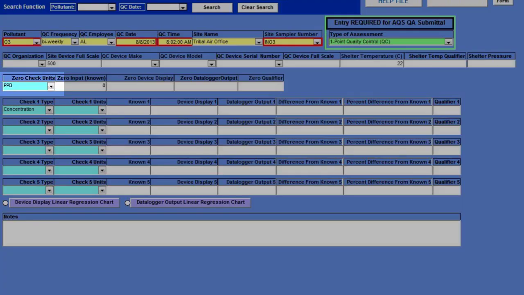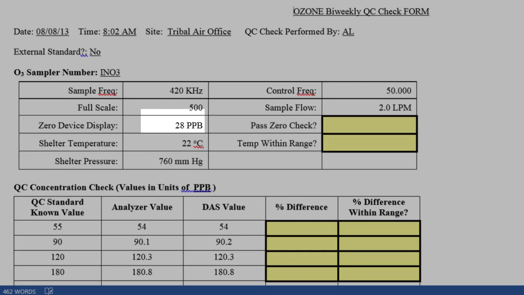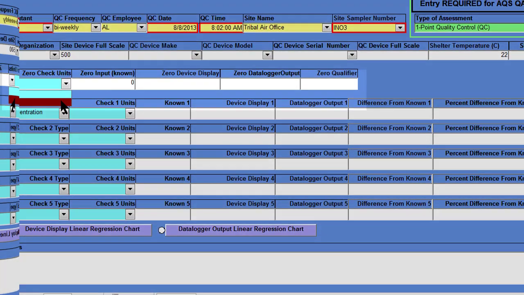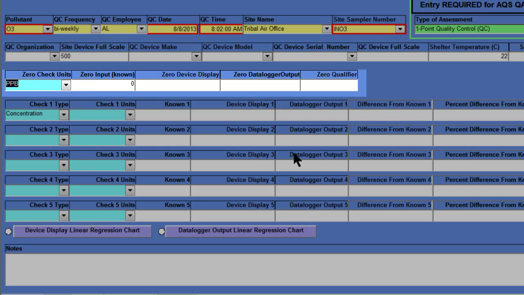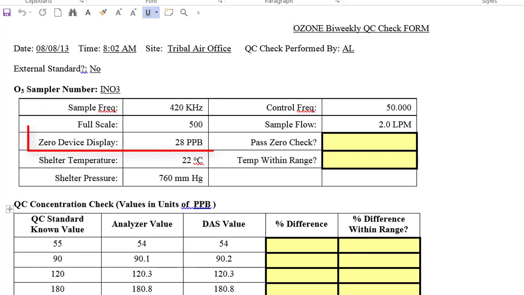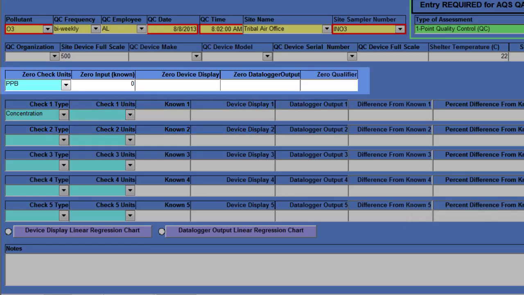Let's see what those are in my sheet. Those are in units of parts per billion, or ppb. So I will select that, and then zero input known. That's a 0 value because the known value for my zero check is obviously 0, so I don't enter anything in that field. I tab over to my zero device display. Let's take a look at what that is. That is a value of 28, so I type that in and press tab.